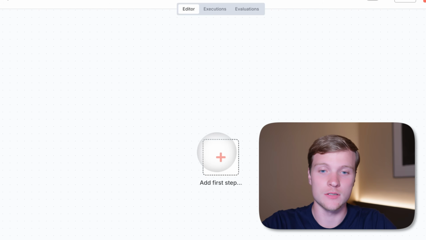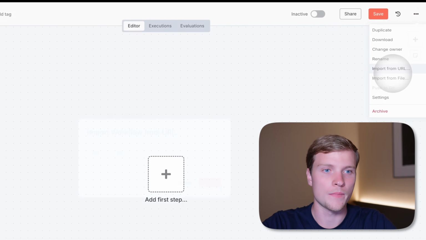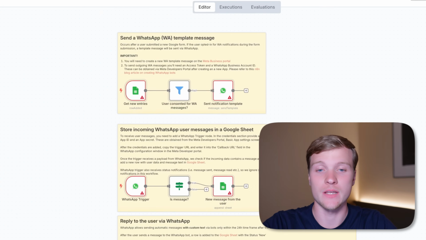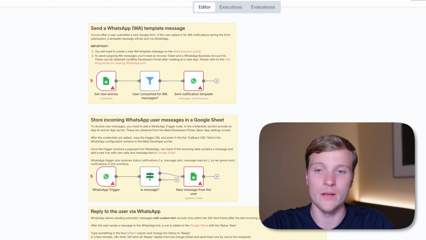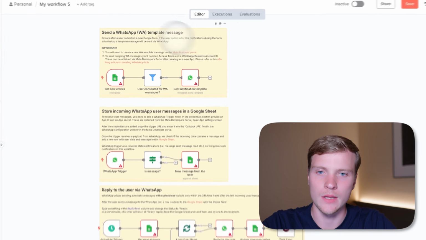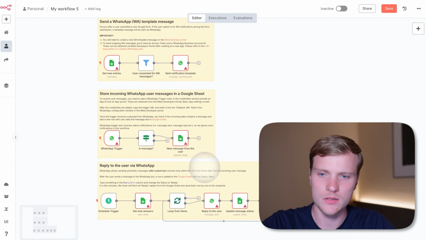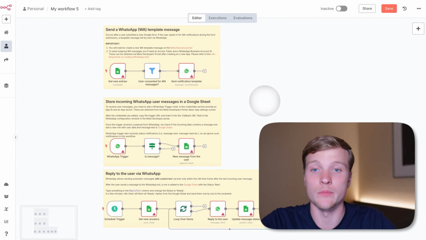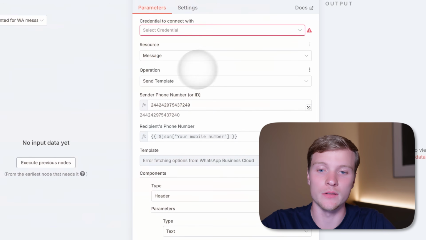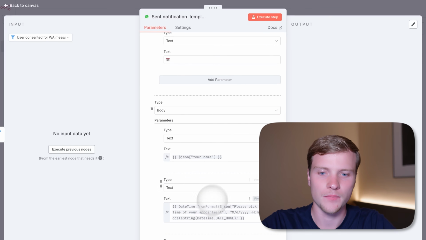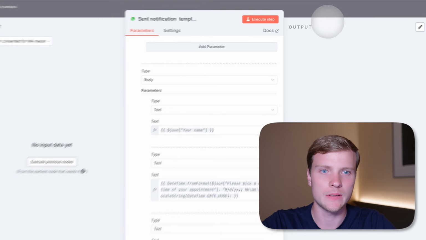I'm doing that just right here, so I don't know if it will work out or not. Let's see how actually valuable this template is. As you can see, it looks quite decent. We have the template message, then we have the storing of the messages and replying. Sounds reasonable. And also we have some data pre-filled in these nodes. So as you can see, some ID, recipient's phone number, blah, blah, blah. Some pre-filled templates in here.